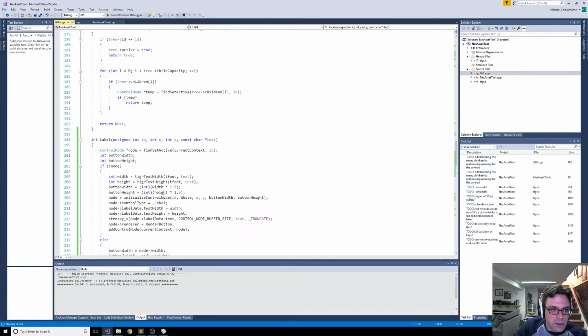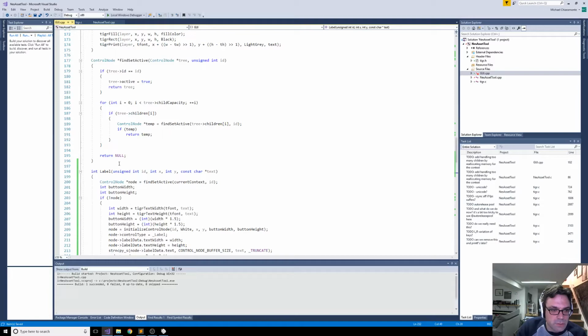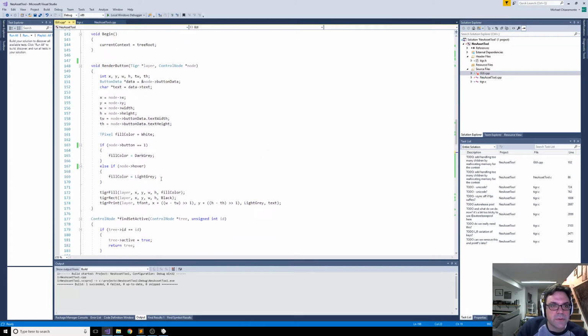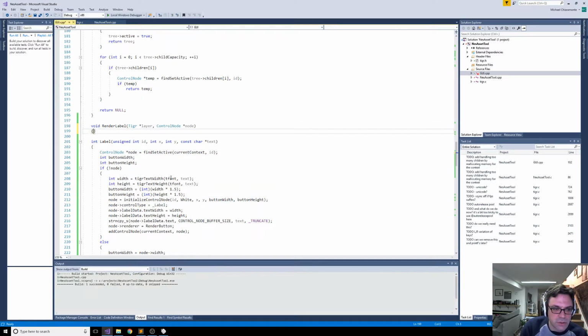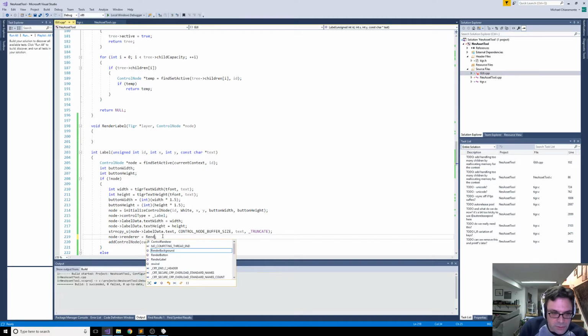So, all right, and then, well, render label, and then what is the syntax? It takes a layer and the control node. So. Oh, that's what we need to change also, because it probably is passing render button. Yeah, this should be render label now.